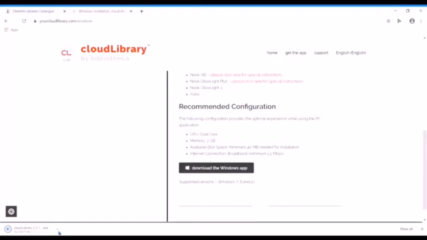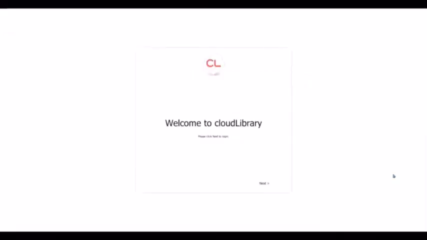Right, that's just finishing downloading. You can see the circles come all the way around. Just got to wait a few more seconds. Right, there it is, ready. We're now going to open this. And here we are, welcome to Cloud Library. So this is the app opening up. So we'll click on next.